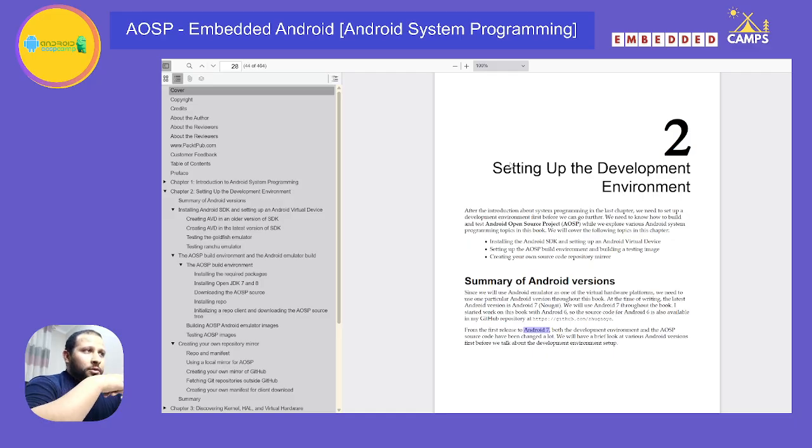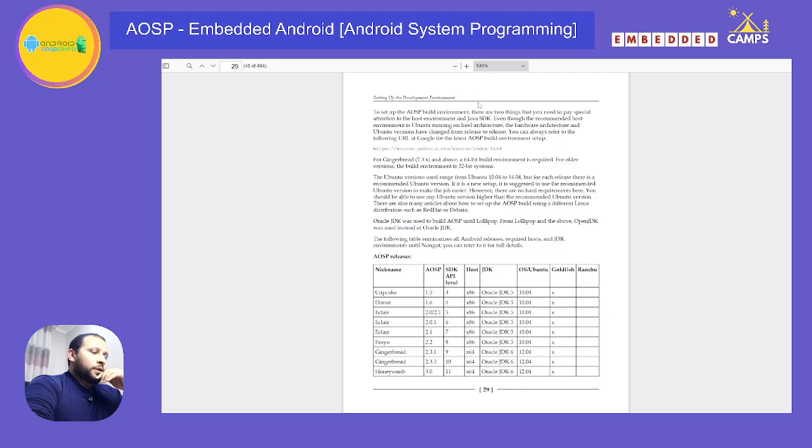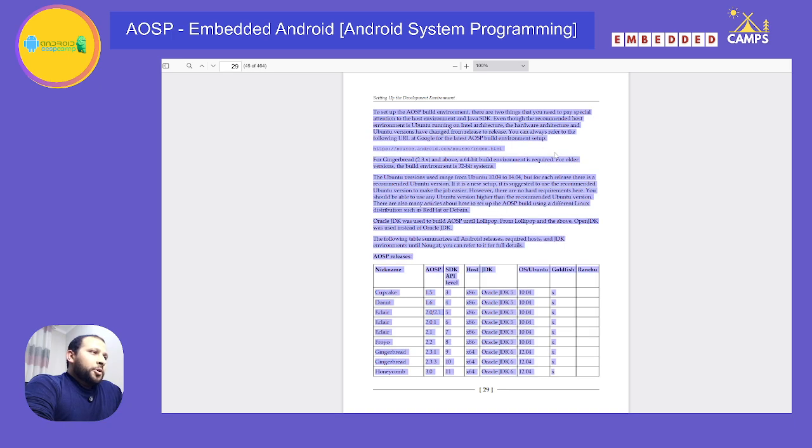Before diving into the setup, the chapter gives a brief overview of the different Android versions, just to set the context. Okay, so we can hide this and move to the next page. As you see on this page, to set up the AOSP build environment, you need to pay close attention to two main things. First is the host operating system, usually Ubuntu Linux, and second is the Java SDK version. These are the two things you need to take care of.